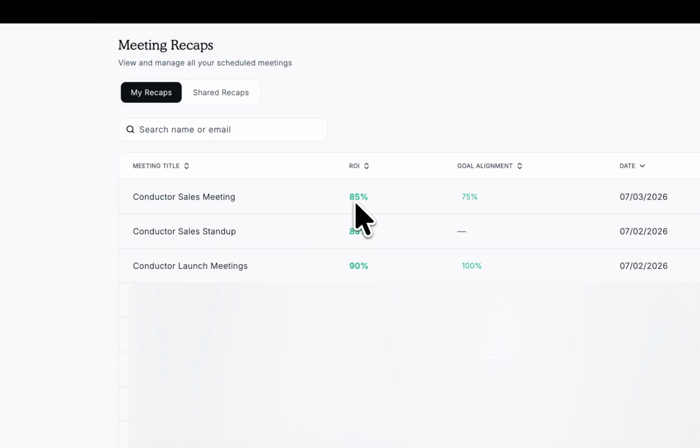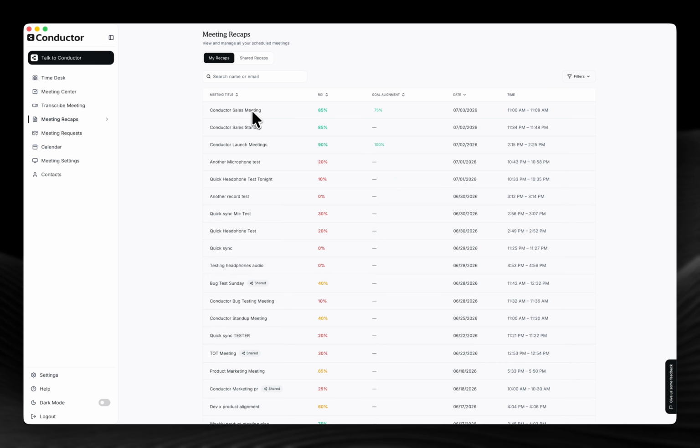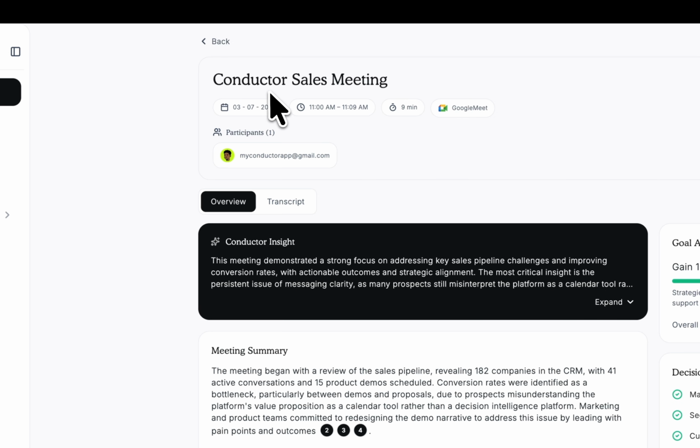You will see an ROI score that reflects how valuable the meeting was, along with how much it aligned with your goals. This shows you how well the discussion supported the goals you've set for yourself or for your team. When you open a meeting recap, at the top, you will find the meeting details, including the participants, the duration, the platform, and a tab that gives you the original transcript whenever you need to verify something that was said.